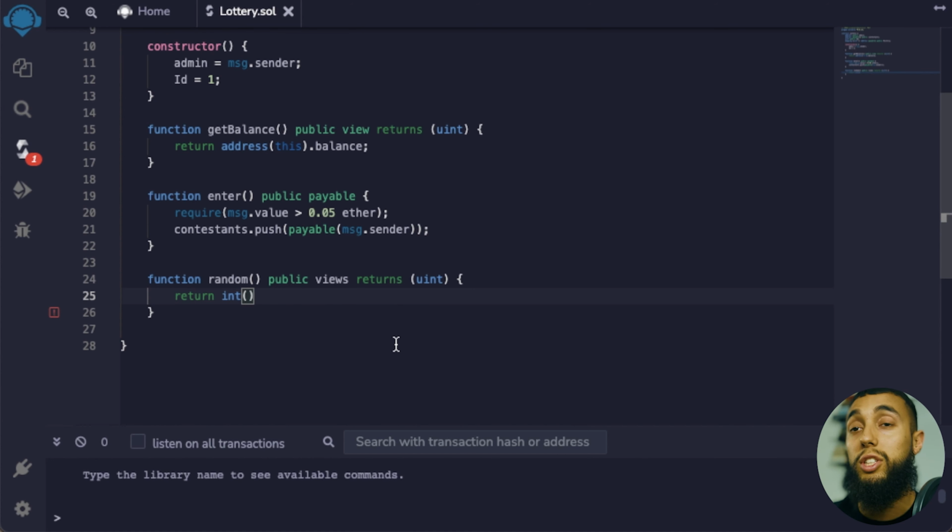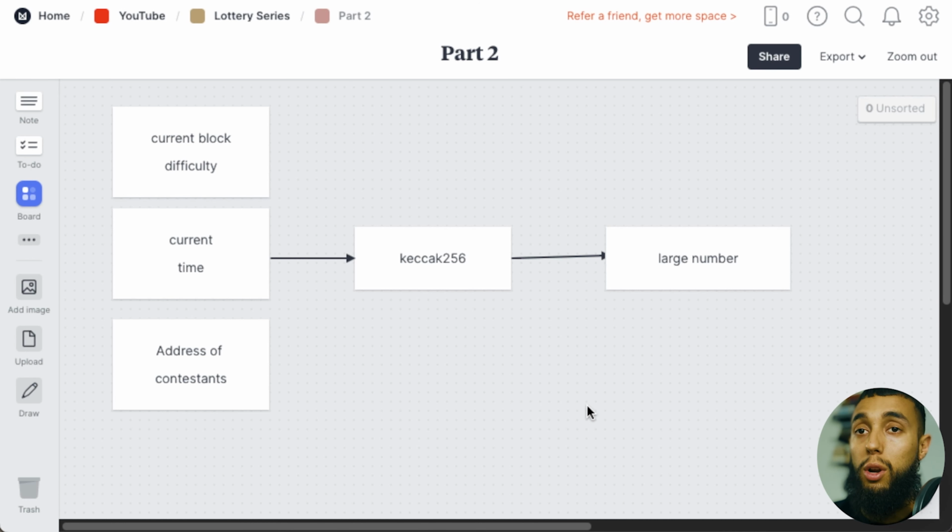Now, to better understand how our pseudo-random number is going to be generated, let's flip over to this diagram. Our random number generator is going to consist of these components. The three different inputs for our pseudo-random generator algorithm are the current block difficulty, which is essentially the time it takes to solve a particular block at this point in time; the second parameter is the current time; and the third parameter is the address of the contestants within our list.